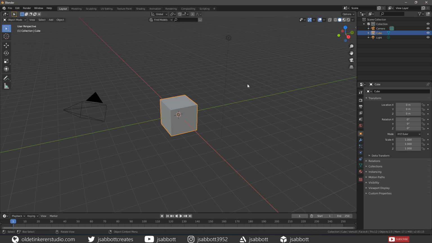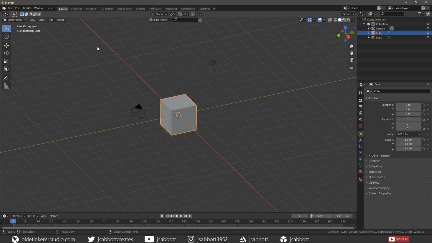When you start up a new project, you will be in object mode and perspective view. Numpad 5 is the shortcut to change to orthographic view, and the tab key will allow you to switch between object mode and edit mode. In the drop-down menu, you can also change to sculpt mode, vertex paint, weight paint, or texture paint mode.